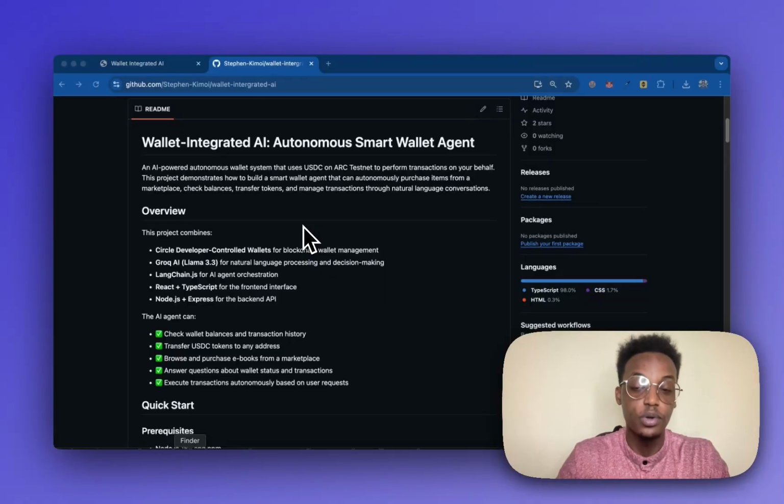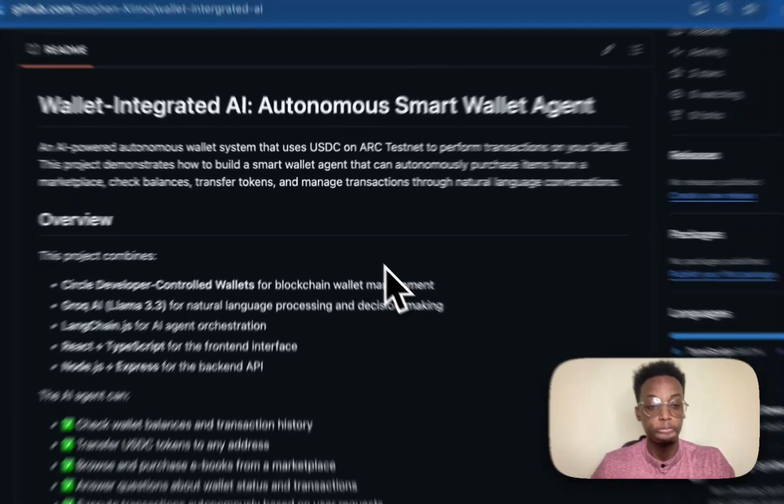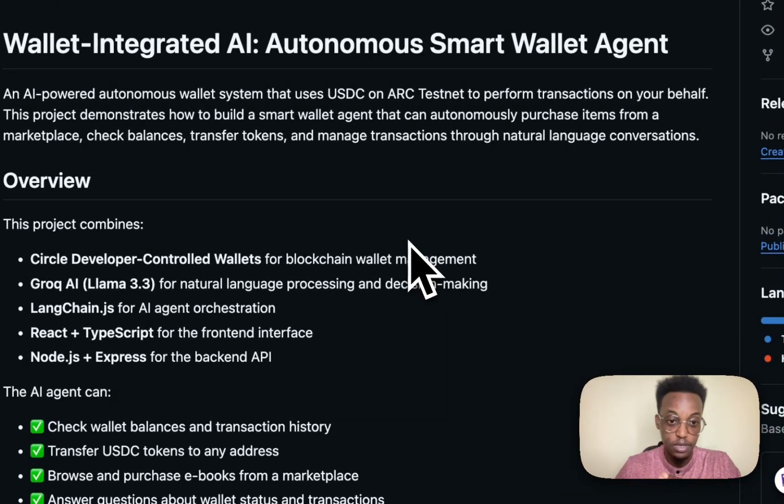So for today, we are going to build an AI-powered autonomous wallet system that performs transactions on your behalf. The wallet system will be able to check balances, transfer tokens, and manage general transactions, all through a natural language conversation. By the end of the project, you will have learned how to implement a Circle developer controlled wallet. This is mostly for the blockchain wallet management.